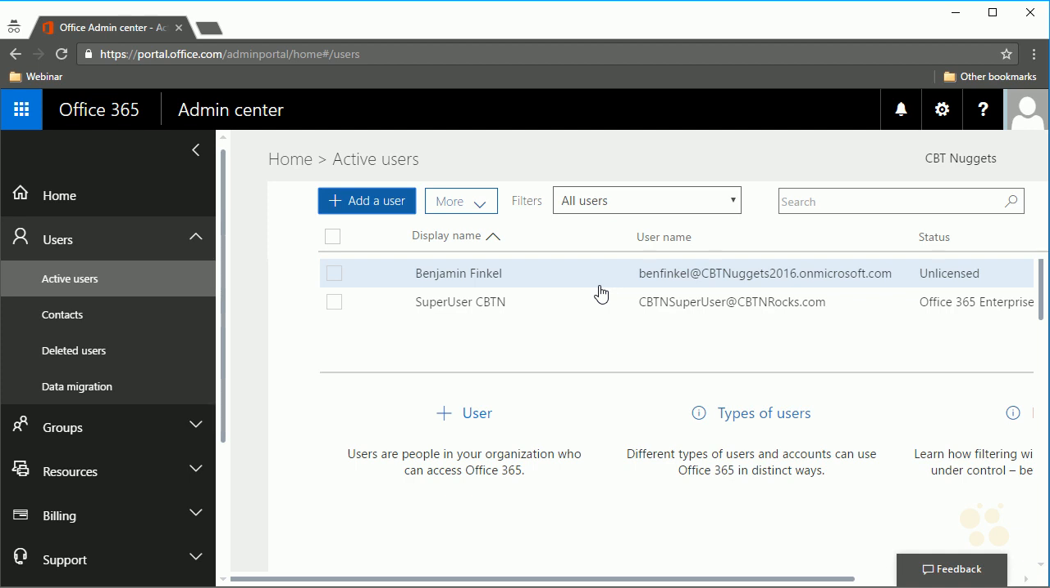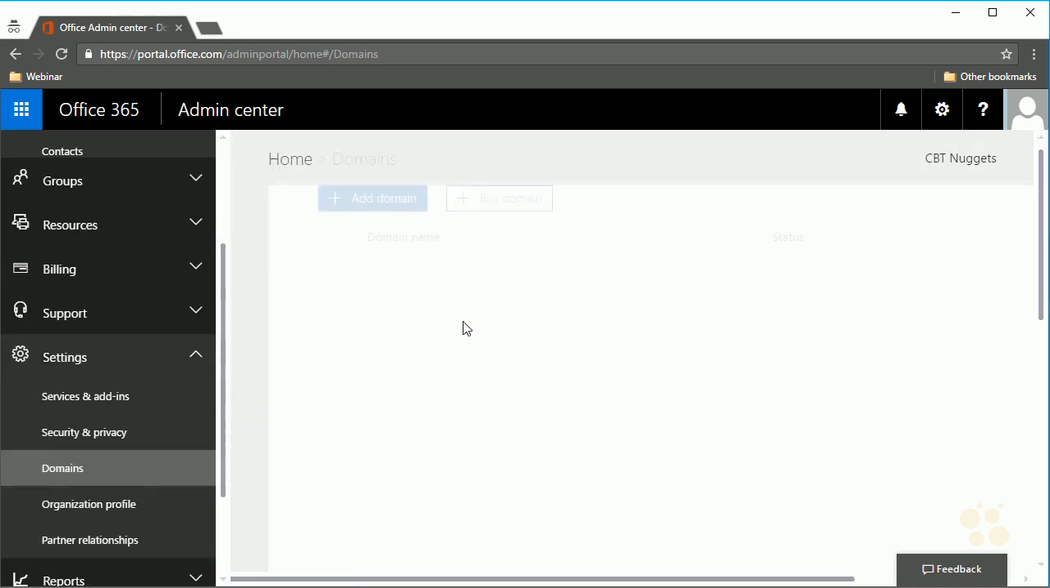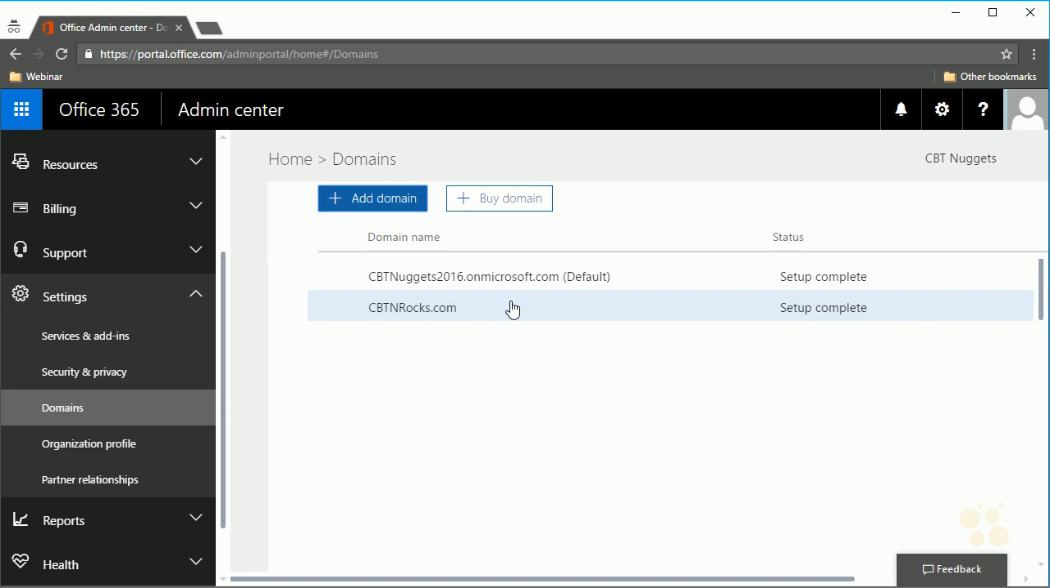I'm going to show you how that works right now because I've got two domains set up in this account: my default tenant domain as well as my CBTN Rocks domain. We're going to add a third domain.